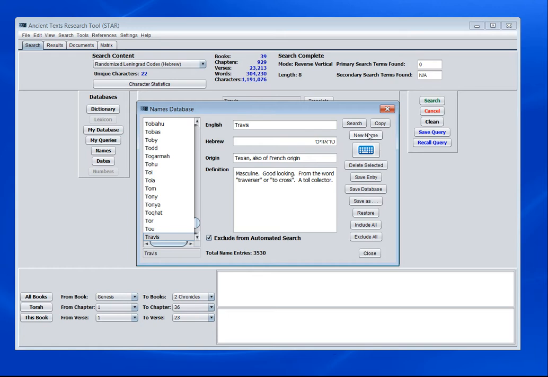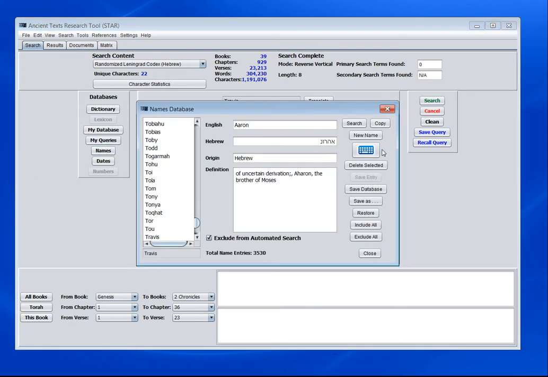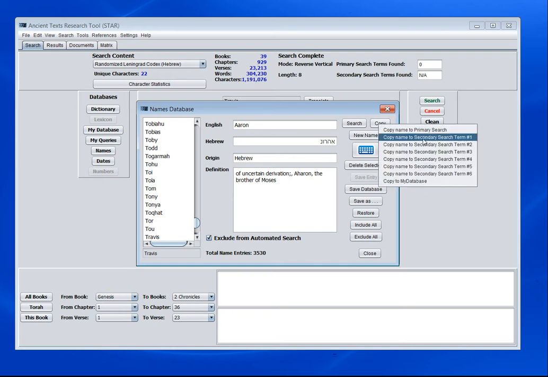Now, from here, if you hadn't already copied the Hebrew translation, you can just hit search, and it will put the Hebrew into this primary search field. That's a quick way to do it. There are other ways, and you can use this tool here to copy terms to other search fields. You can put in any of the secondary terms if you were searching in a matrix, or right to your own database. So that's a couple little features there.